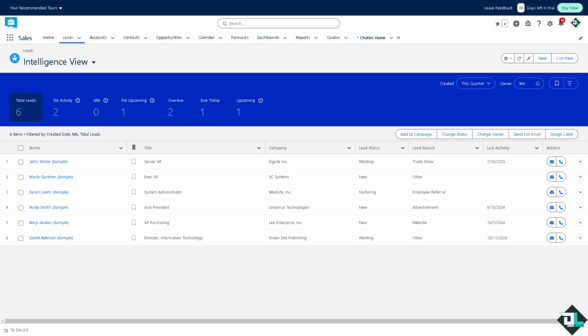Activating a DKIM, or DomainKeys Identified Mail, in Salesforce is a straightforward process that provides several important benefits, particularly related to email authentication, security, and deliverability.